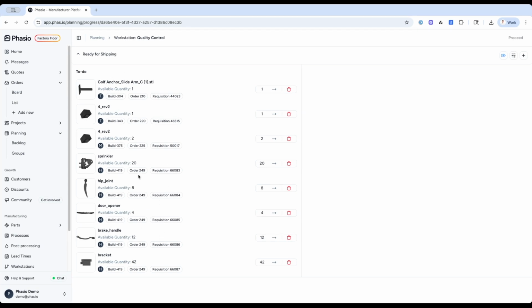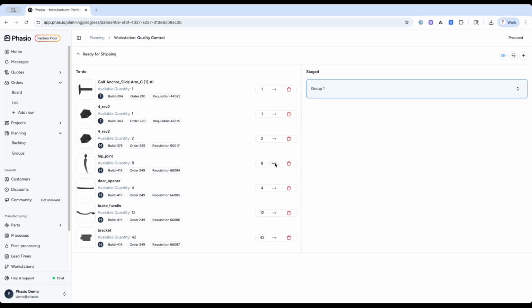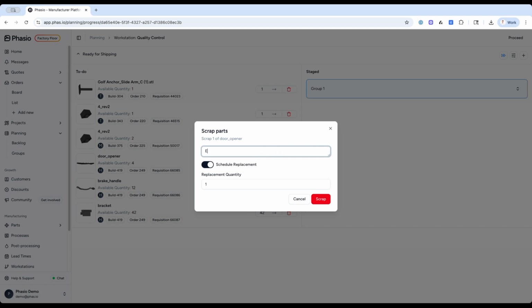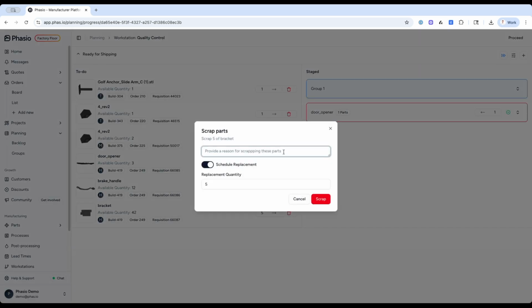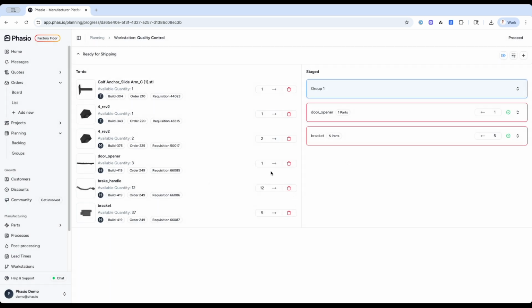Okay, so some of these files are not related to our builds, but let's focus on the ones that are. In build 419, here is the build that we're interested in. So let's say that all of the sprinklers look good and all of the hip joints look good. Let's say there's one door opener that has elephant skin, for example. We can scrap that here. So we'll say elephant skin, and we can schedule a replacement of one if we'd like to, and that gets scrapped. Let's say also that for the bracket, there's 5 of these that were scrapped due to lack of fusion or something like that. And we'll schedule a replacement for them as well.